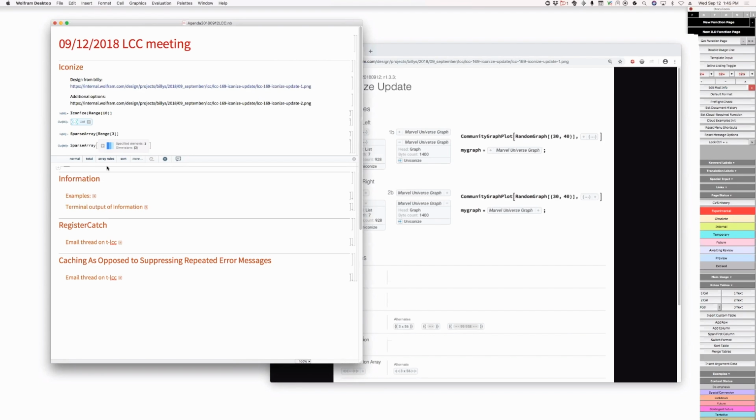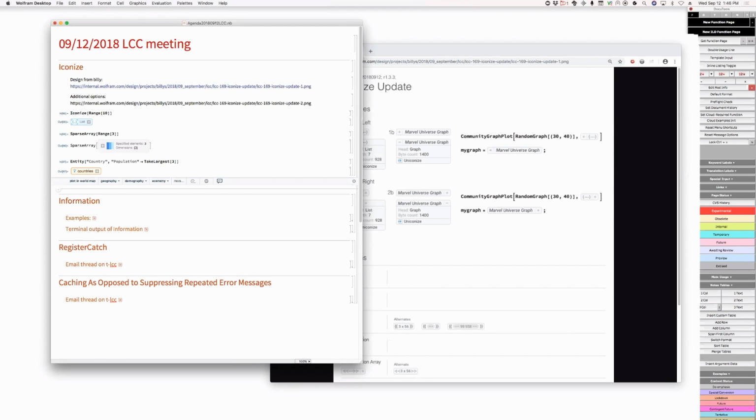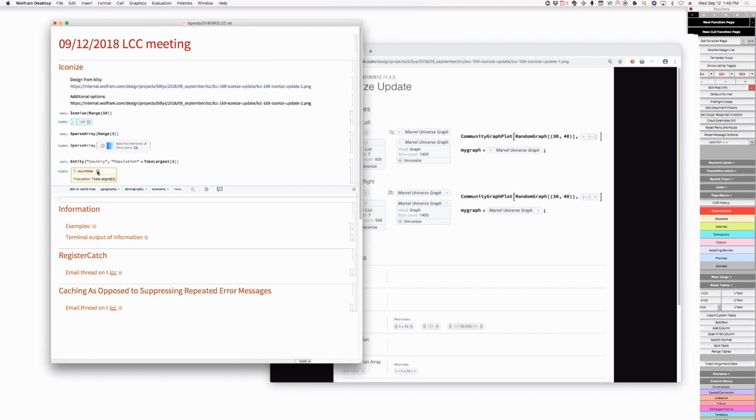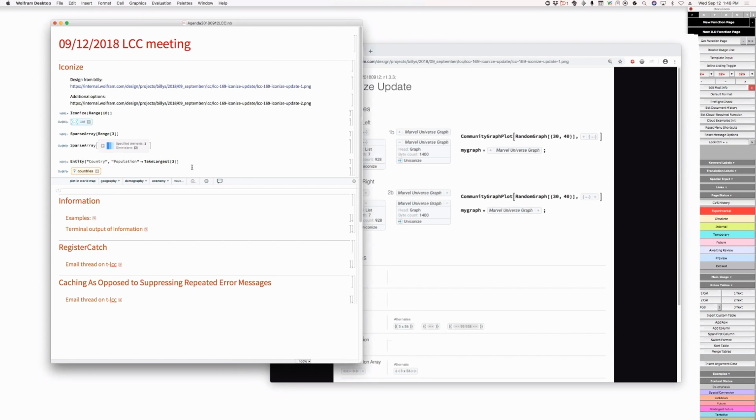Fine. What happens in this multi, double-decker thing here? I think Billy had a design. He was thinking maybe top right. That sounds right. Okay, and let's look at the implicit entity. So you're saying entity of country, population, largest 3 or something. Yeah, take largest 3. Oh, well, that is on the right. It's nice. It's a little too heavy, but other than that, position-wise, it makes sense.